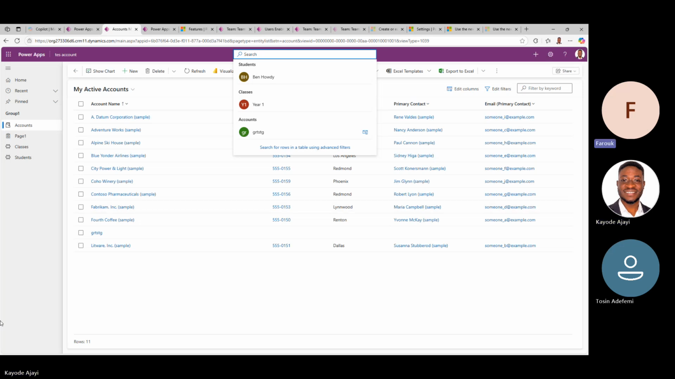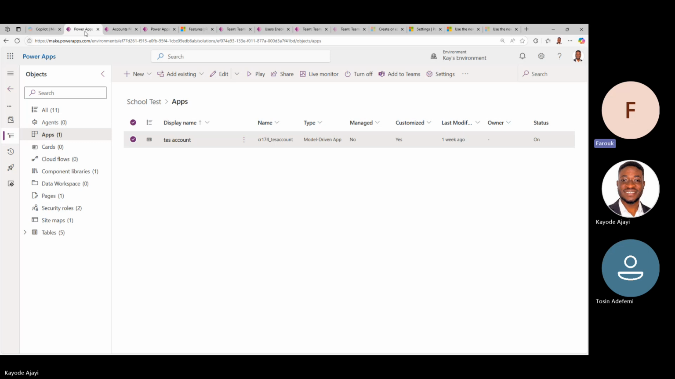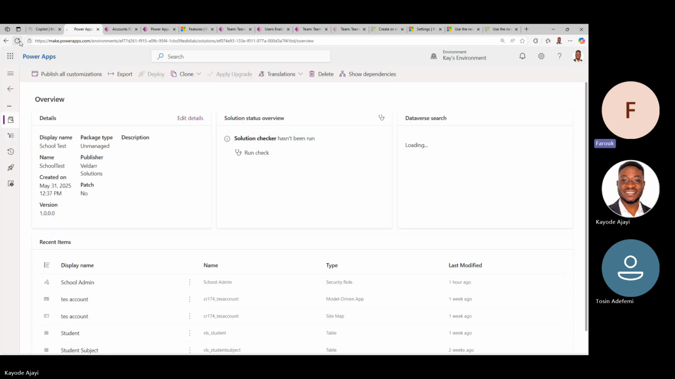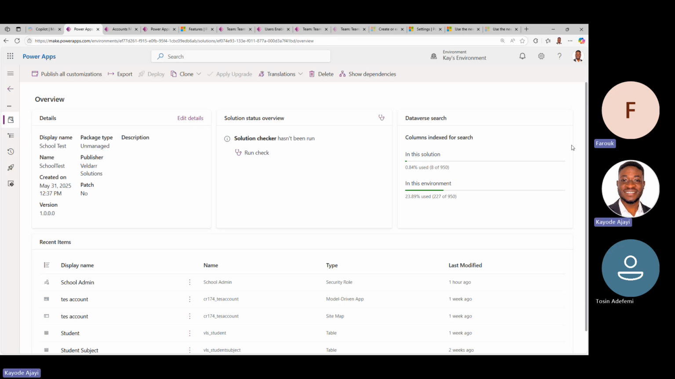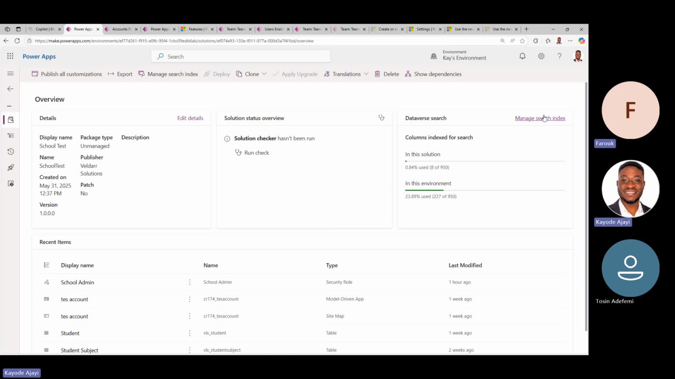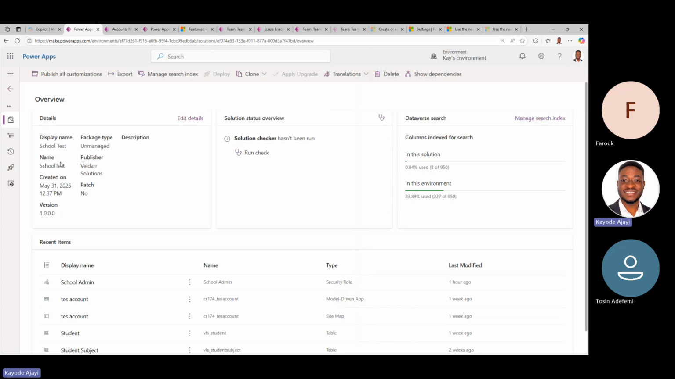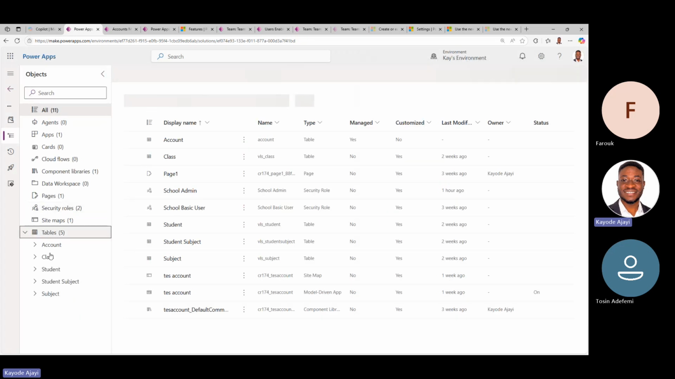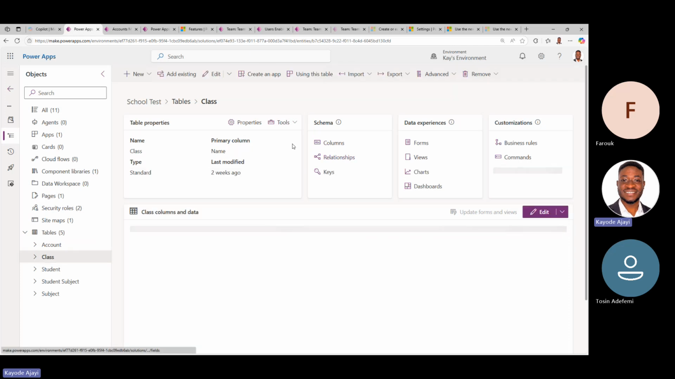Okay? I have a question again. When we were on the overview on the app and we selected the advanced search, we picked the tables. Was it the tables or the columns? We picked the tables, but you'll notice it says 0 columns added to the index. So that tells us that we still have to come over to the actual tables themselves, say the class table, and decide what columns we want to index.